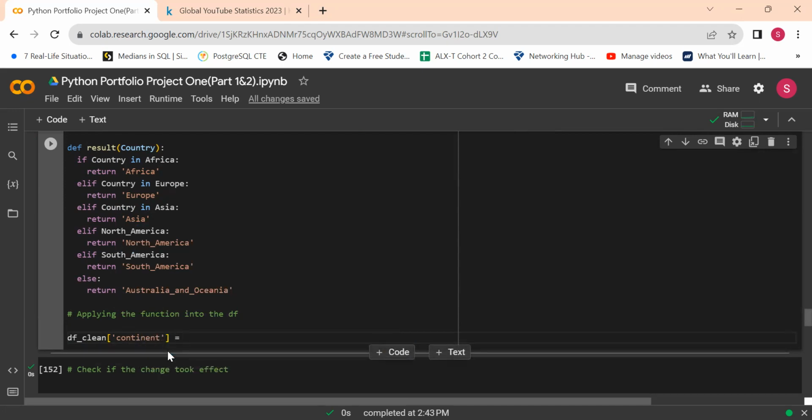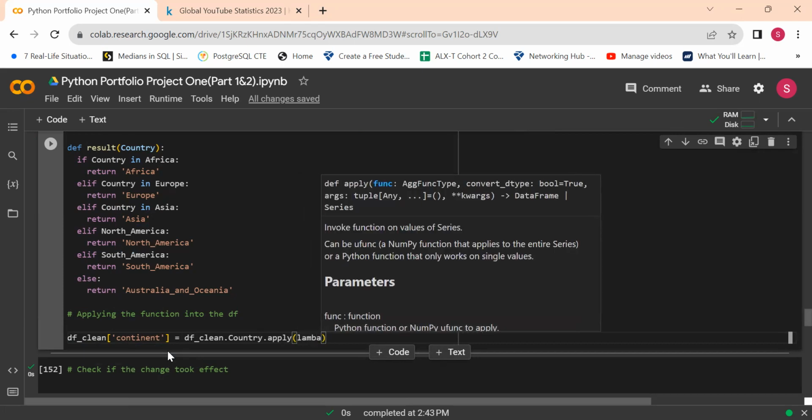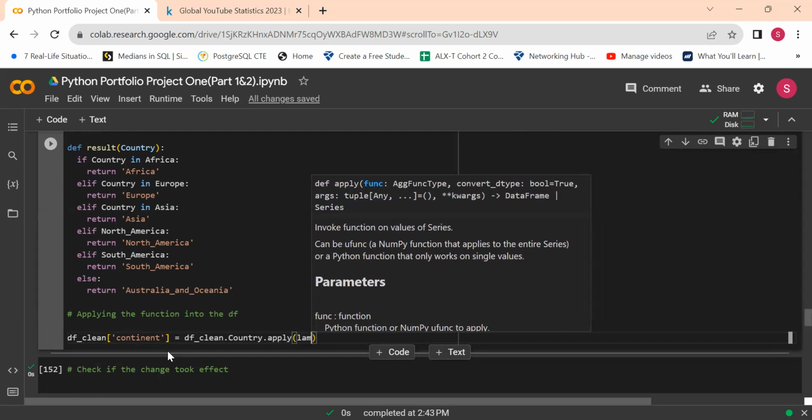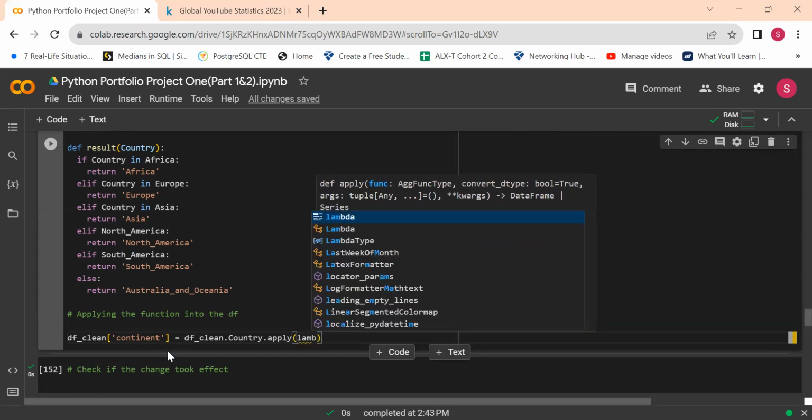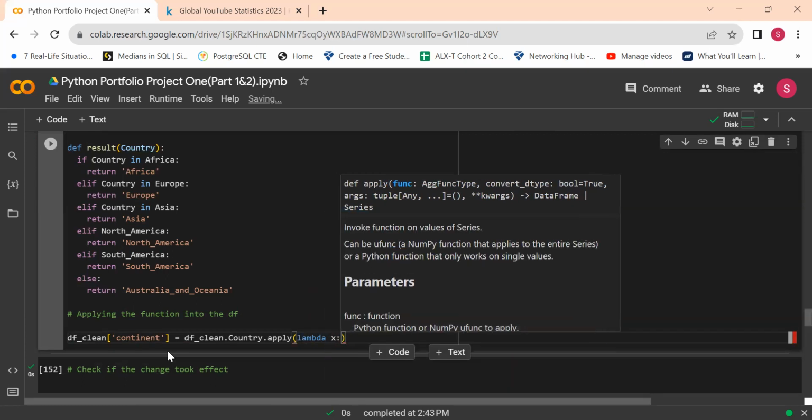And what we want to do is df, our data set, dot country, because country is what we're interested in, and we want to apply our function on it. So we're going to use lambda. In case you're not familiar with lambda, I'm not going to go into the depths of what is happening here. We'll just explain it very quickly at a high level.